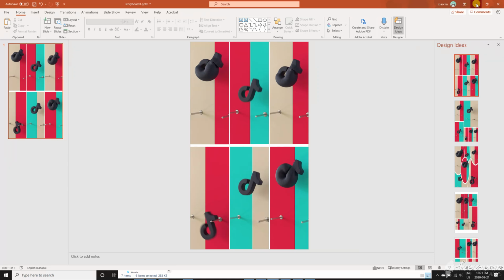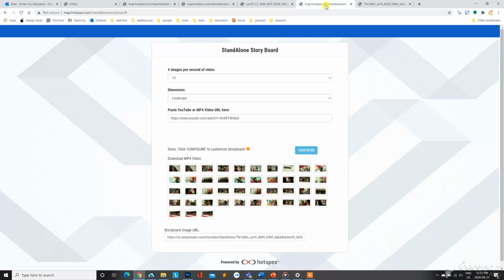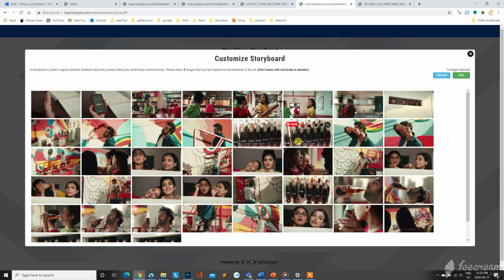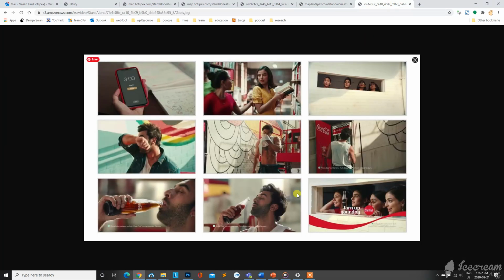Let's quickly go through the second example, a YouTube video. We select landscape mode and add the YouTube link. Here are the snapshots the tool created. For landscape mode, the tool will create a 3x3 layout. If the 9 images are all we need, we can select the image and press the save button. Then we will get an image like this. You can save it and use it as is.